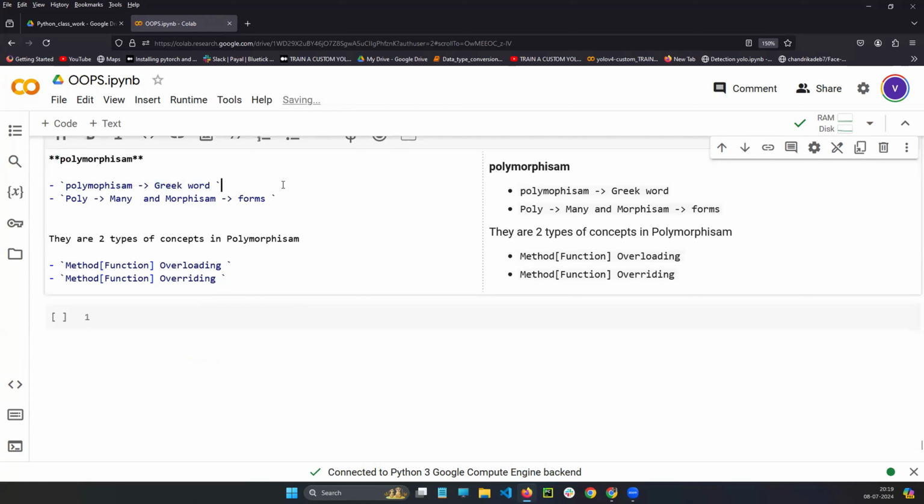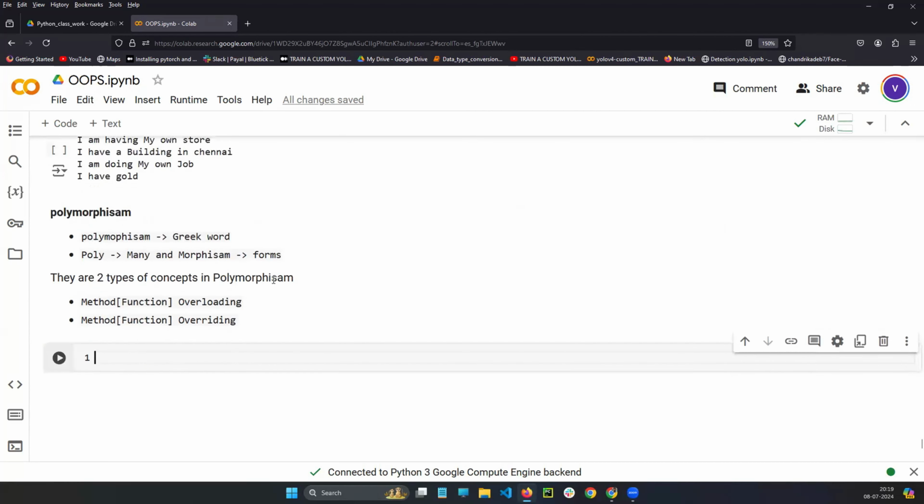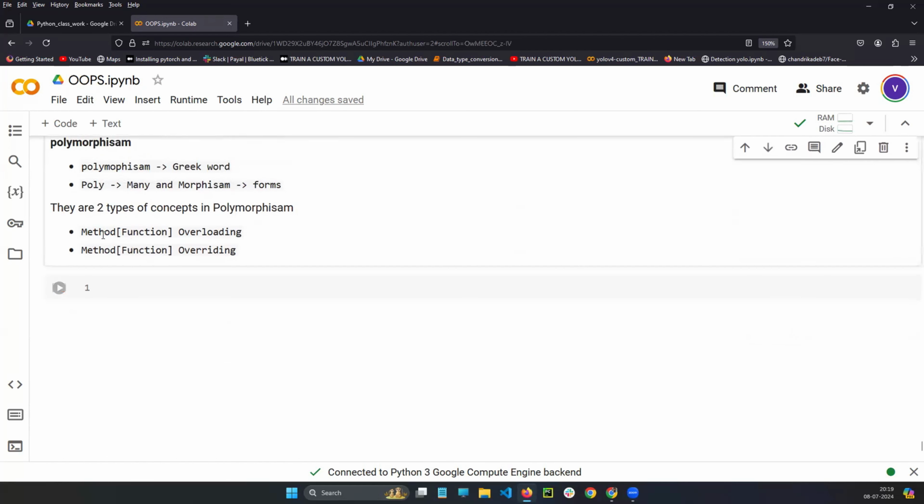Polymorphism is derived from the Greek word, where poly means many and morphism means forms. So there are two different types of polymorphism: method overloading and method overriding, which means function overloading and function overriding. Yes, I'm audible, right? Clear to all of you? Following me now? Yes, sir. Okay. These two concepts we need to learn very clearly. So, method overloading and method overriding.